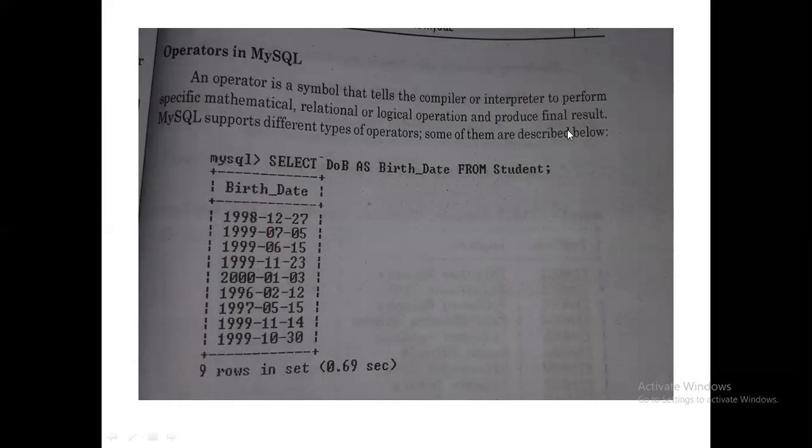So what are the operators in MySQL? An operator is a symbol that tells the compiler or interpreter to perform specific mathematical, relational or logical operations and produce the final result. MySQL supports different types of operators. Some of them are described below. So here, select date of birth as birthday from student. So the birthday values are put here in date format: year, month, and date.